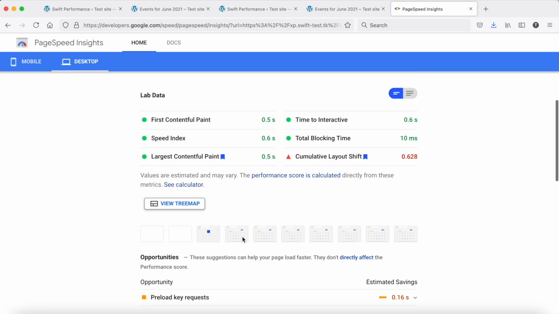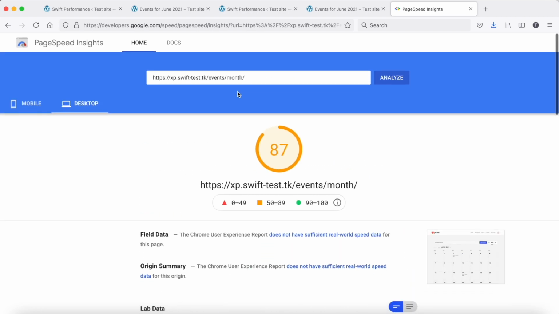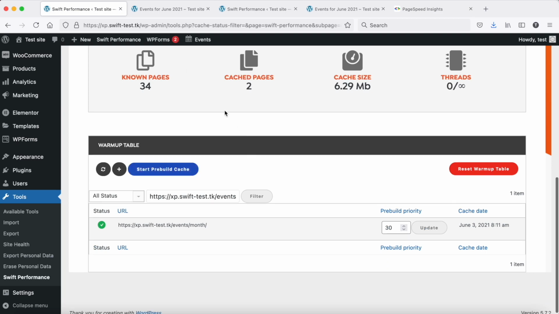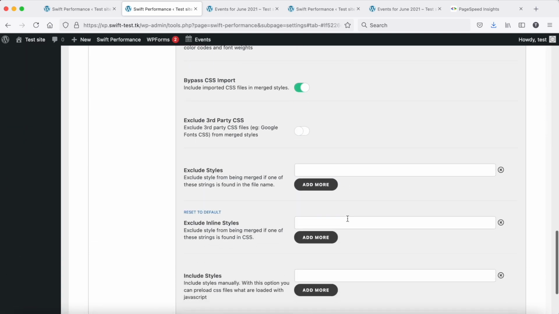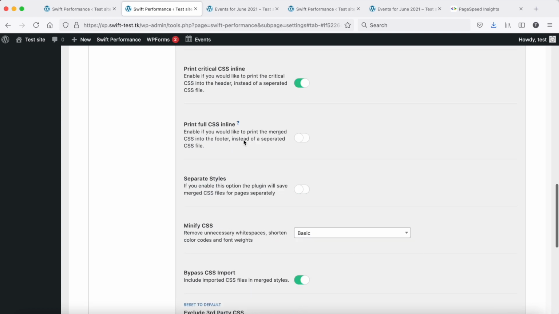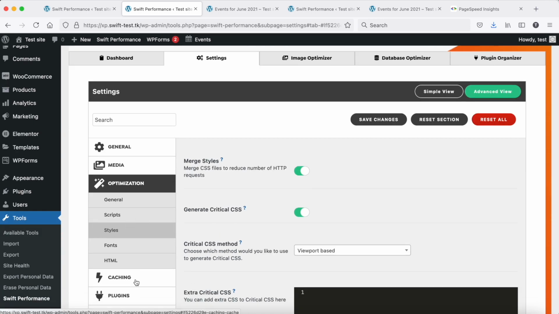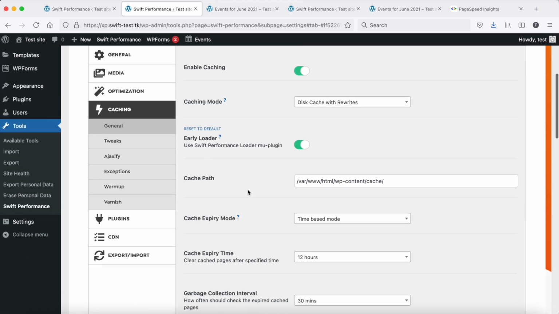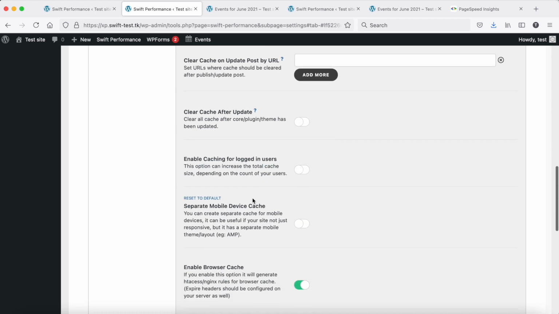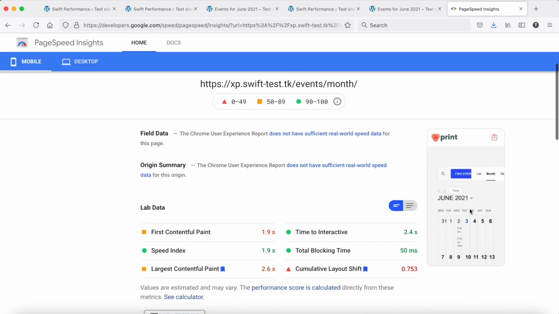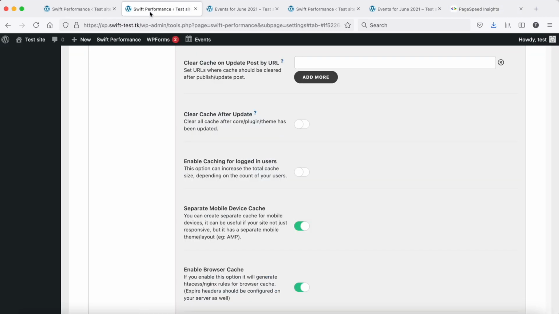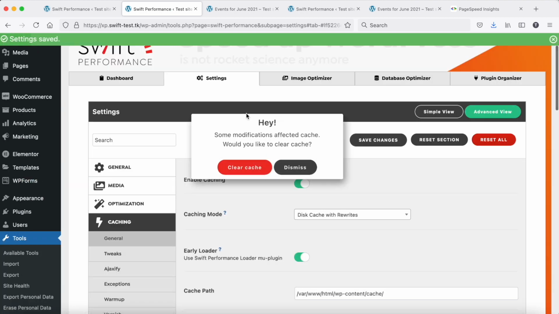The main issue is that the CLS has increased. We need to tweak the settings a bit. Let's go to Optimization. Open Styles Settings, and exclude the Events Calendar CSS from merging. Now go to Caching, and enable Separate Mobile Device Cache. In the first test, Swift Performance executed Preprocess scripts only for the desktop version. That caused the issue with the mobile view. Now it will generate separate caches for desktop and mobile devices, so it will fix the weird looking calendar for mobile.